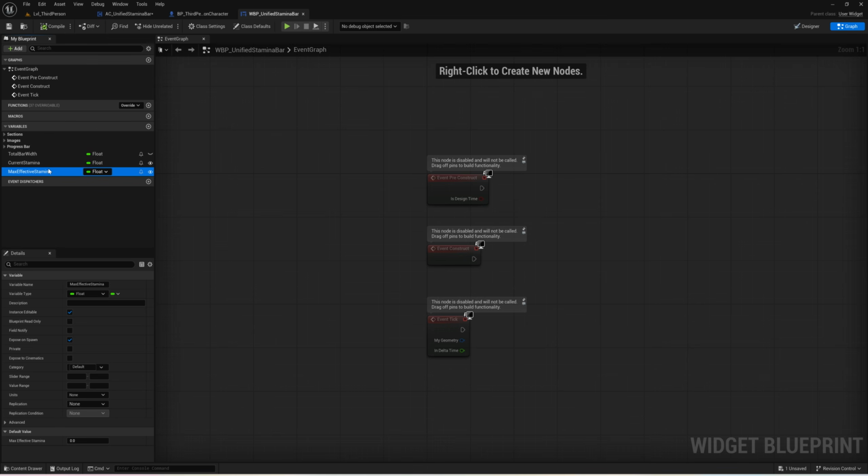And we need to take in the ratio for our max effective stamina, our hunger, and our thirst, and these all also need to be instance editable and exposed on spawn. So you'll see how that works, but it just means when we create the widget, we can input a value to them straight away. I'll show you how that works when we create the widget, but for now, just remember, you have to tick these two boxes. Of course, if we duplicate them, it's done automatically.